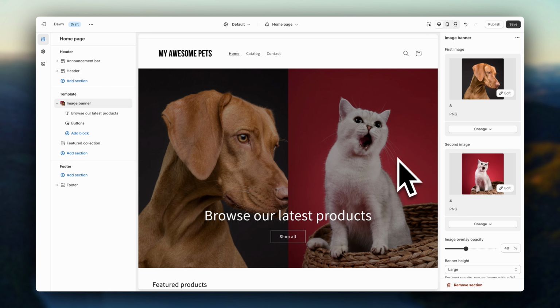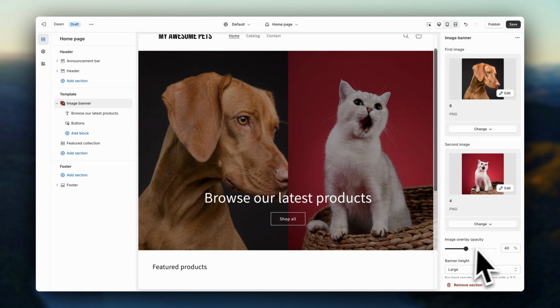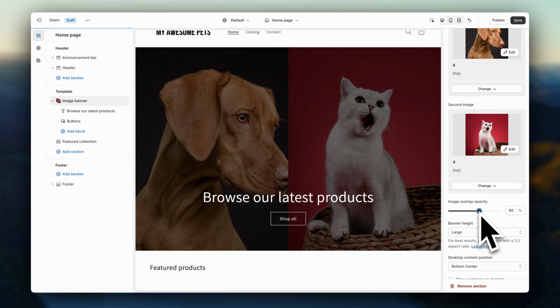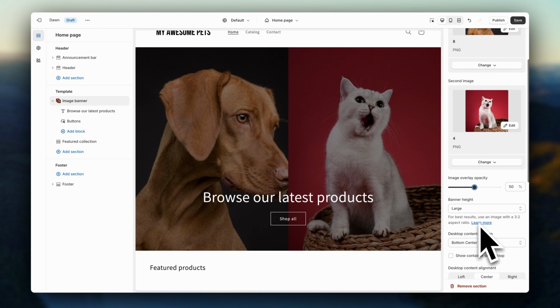Now here in the banner, to help the text stand out better, you can adjust the opacity setting. I'm going to leave mine a little bit darker. To change the size of your banner, you can choose one of these options.